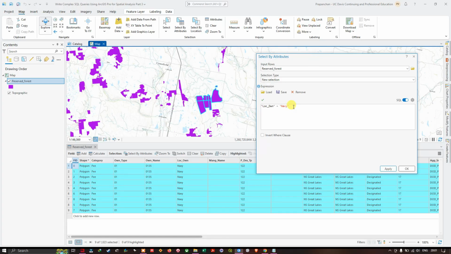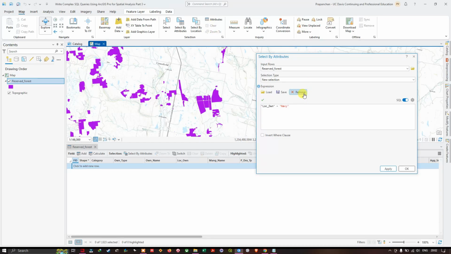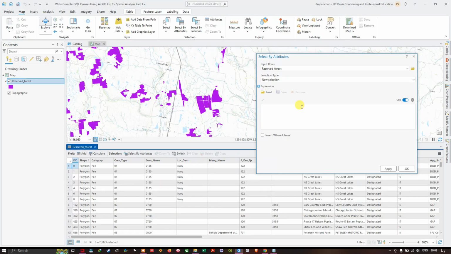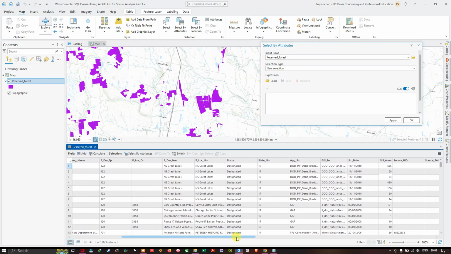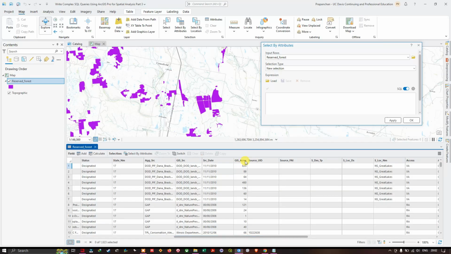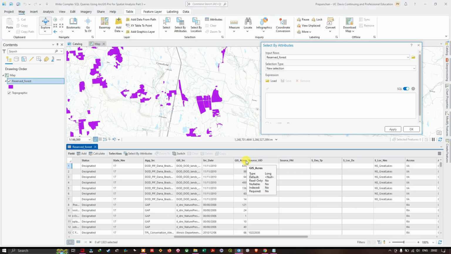Next we're going to make a range selection. First let me clear this and remove this. The condition I'm going to specify involves the particular field called GIS acres. Here you can identify this field, GIS acres. I'd like to find the features, for example these reserve forest areas, which are greater than 500 acres. So I'd like to identify the reserve forests with acres greater than 500.